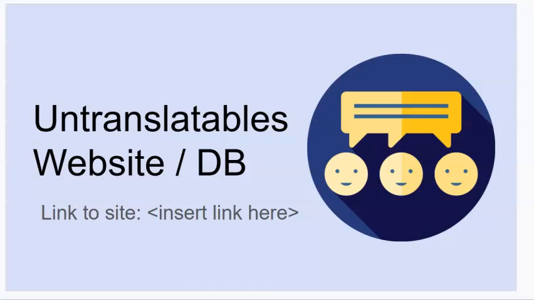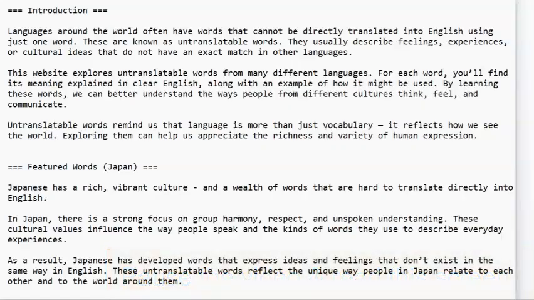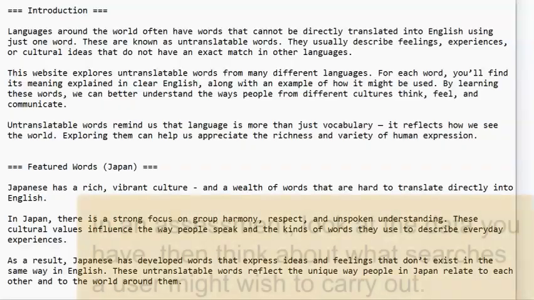In this resource, we're going to make a website database. To begin, we need to know what our topic is so that we can do some planning. I've already got some of the text that's going to go on my homepage, which explains what untranslatables are, words that can't be directly translated into English using just one word.